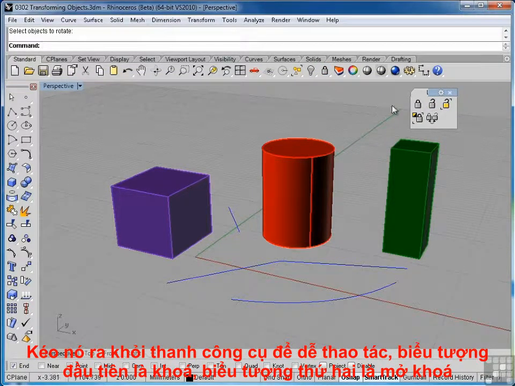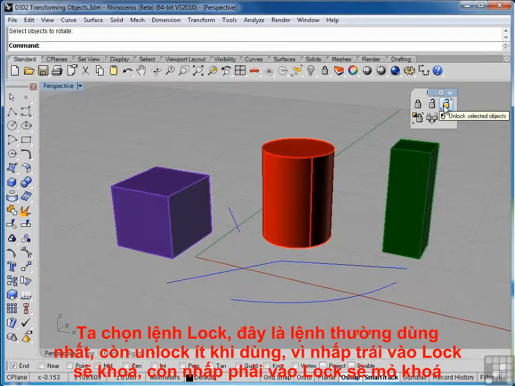The first option is Lock. The second is Unlock. Then we have Unlock Selected Objects. We have Invert Selection and Lock Objects. And we have Swap Locked and Unlocked Objects. You'll find you probably don't use this Unlock Objects icon too much, since if you look at the Lock Objects icon, you can left mouse click to lock or right mouse click to unlock the objects.